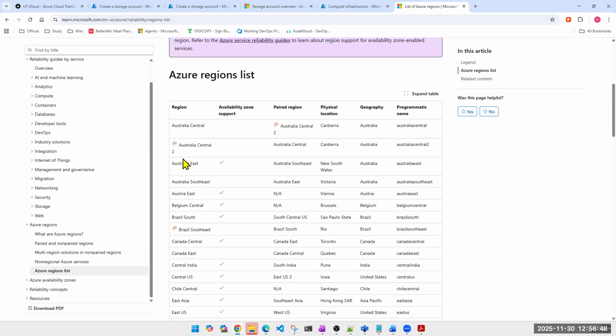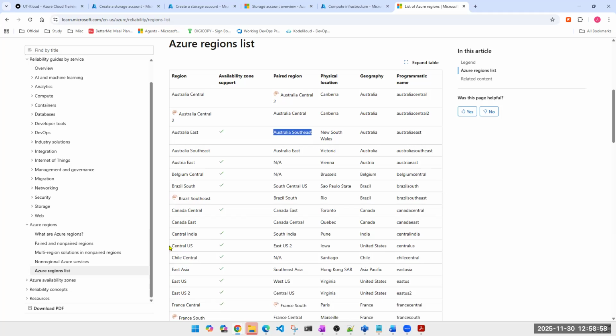Can you see, guys? So if I create a storage account in Australia East, where will it go? It will go in Australia Southeast. If I create it in Central US, it will go in East US 2.